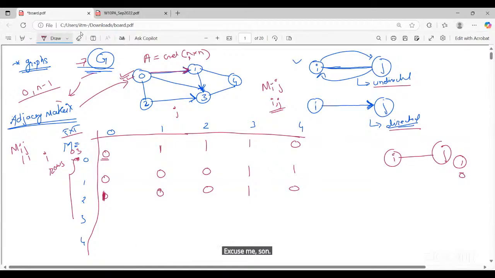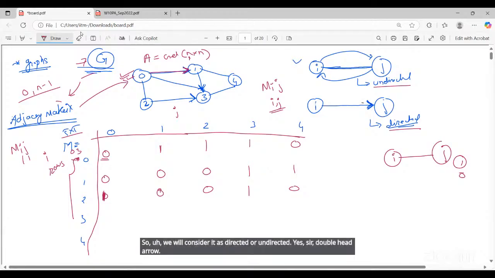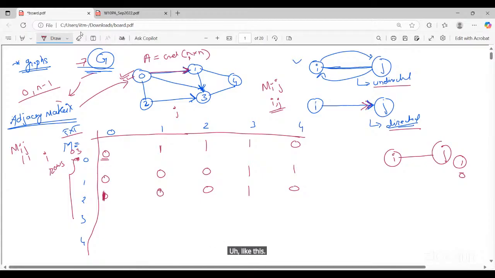Sir, in my maths question, it is given that the relation between two nodes is represented by a double head arrow. So should we consider it as directed or undirected? Like this, there is an arrow from I to J and at the same time an arrow from J to I. Okay, so that will be an undirected graph. We can go from both sides, I to J and J to I, in both directions.